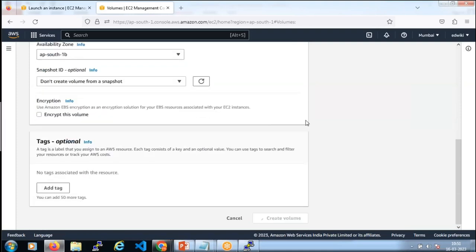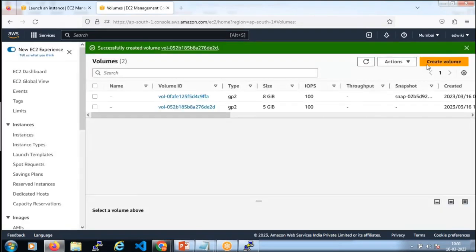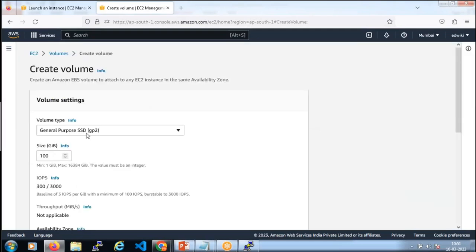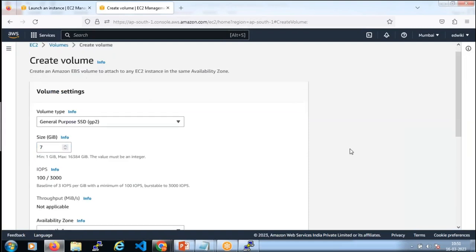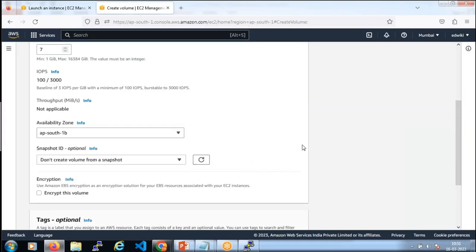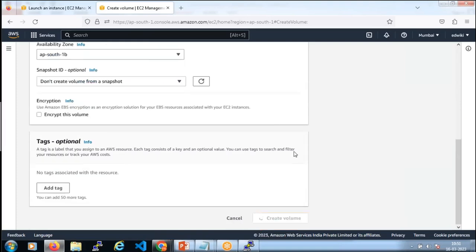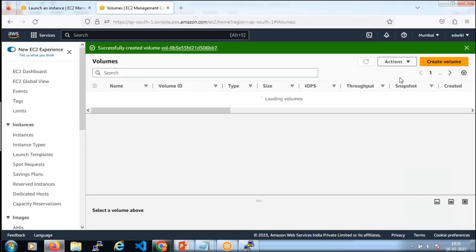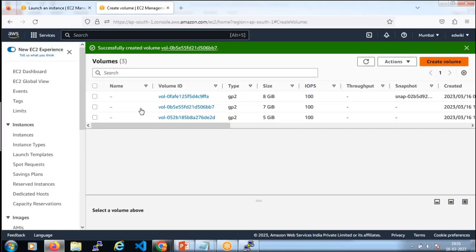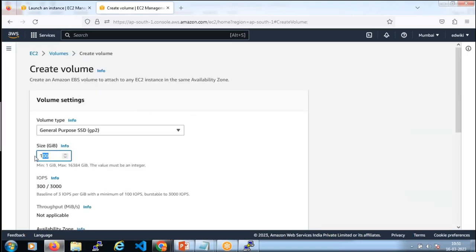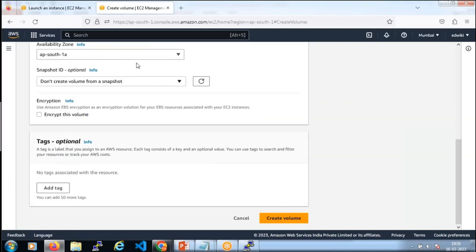Let me create a volume. Now let me create one more volume. Maybe this time I'm creating a volume of, let's say, 7 GB in the 1B zone. Let me create the volume. Let me create one more volume. Let's say this time I'll go with a little bigger size, maybe 15 GB. I'm creating it in the 1B availability zone. Create a volume.